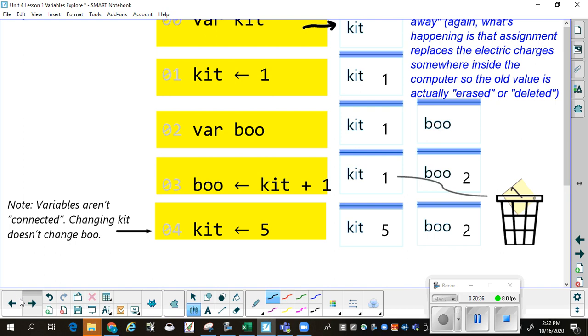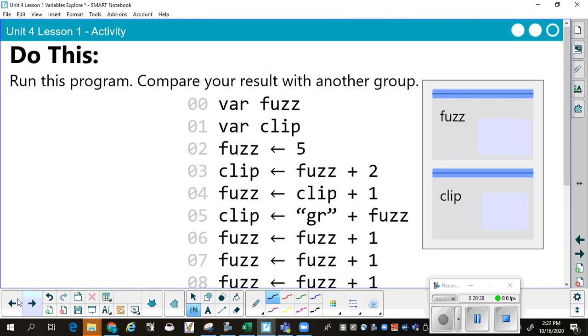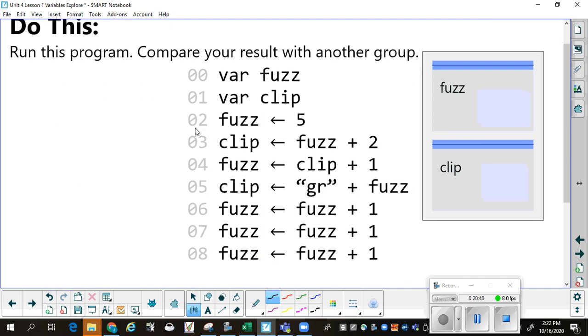Now, try this. You can't run this program, but we're going to look at walking through this and tracing it. Because we're going to do it together, you can't really compare your result with another group, because again, we don't have groups and we don't have baggies.